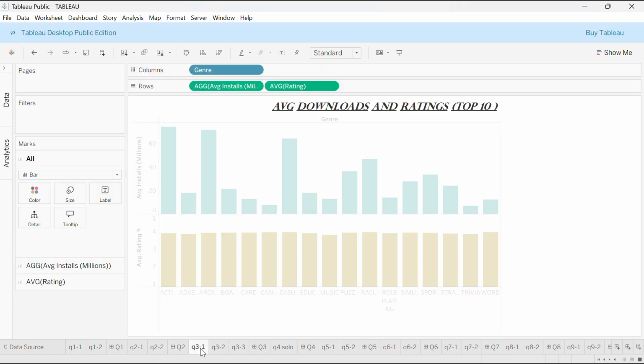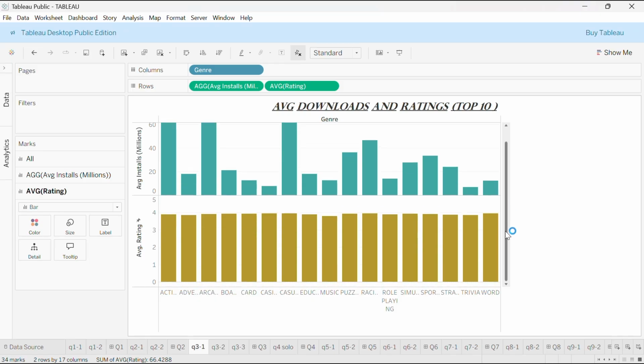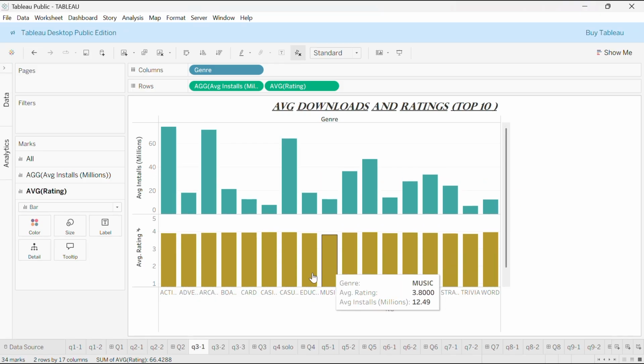Going to the third question. After analyzing the market share and keywords, I wanted to dive deeper into the core performance. My guiding question was, how do game genres compare in terms of both popularity and quality? To explore this, I built a dashboard that combines three distinct views.